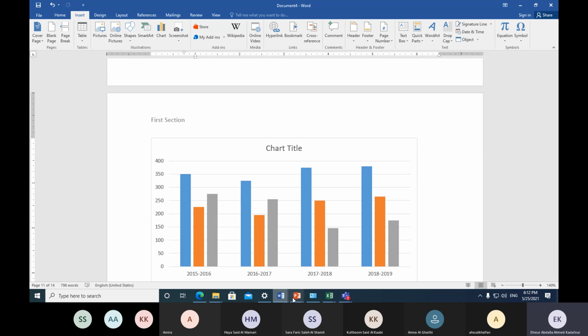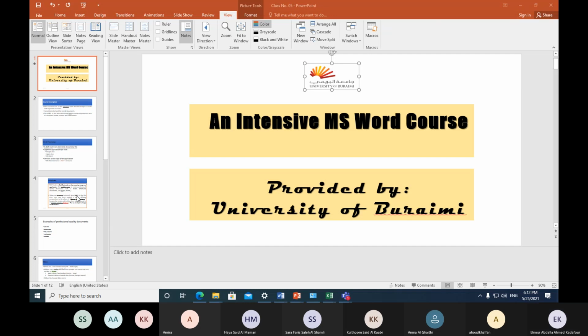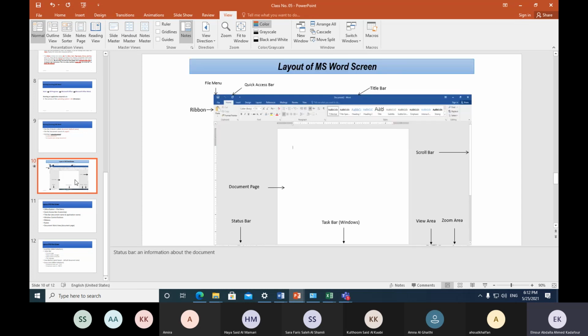When we talked about the very beginning of our course, we talked about the screen layout. The screen layout, and we decided we are talking about the document page, which is the actual area.